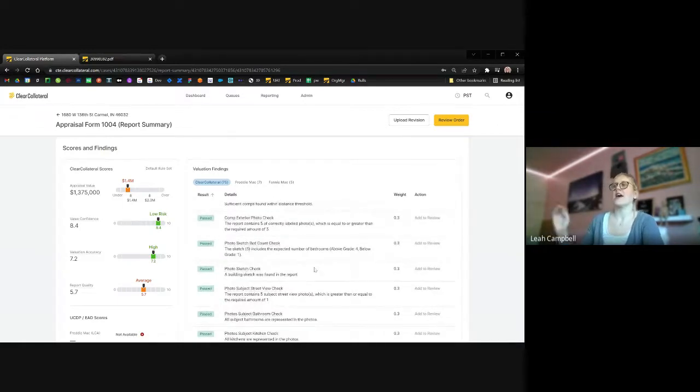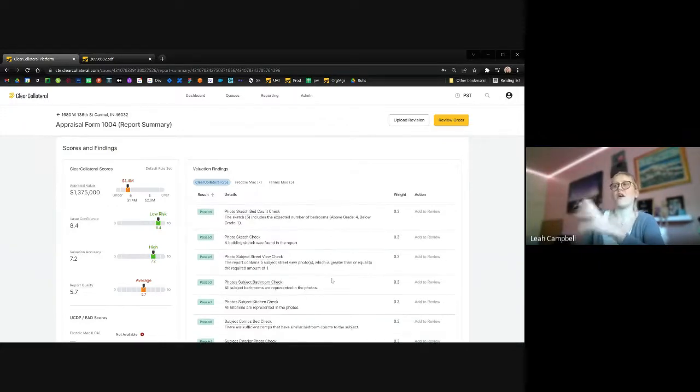All of our passed rules show up here. As you can see, there was a sketch found. That's important. We have a street view photo. We have exterior photos. All of our photos in the kitchen reflect the number of kitchens in the data of the appraisal, and so forth.